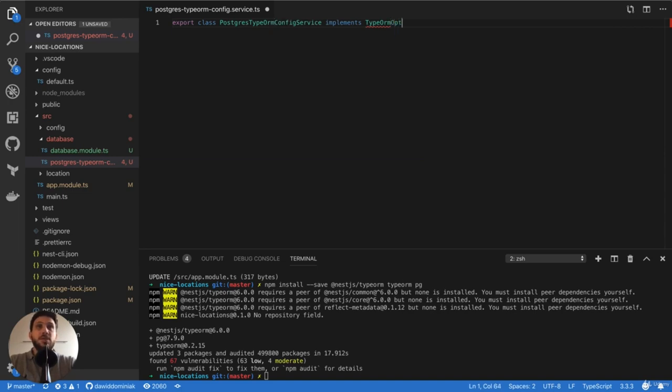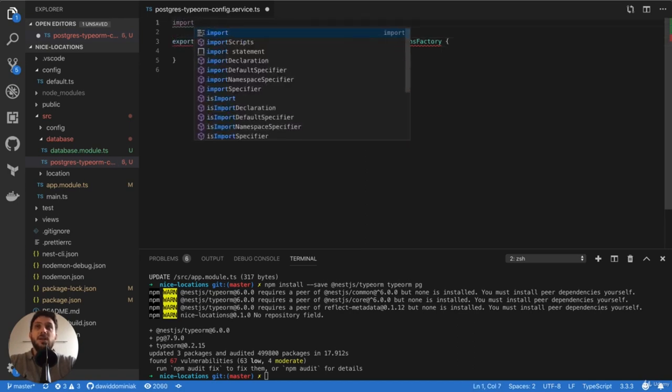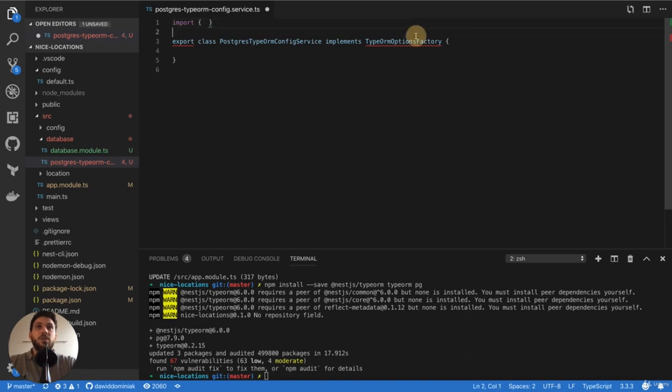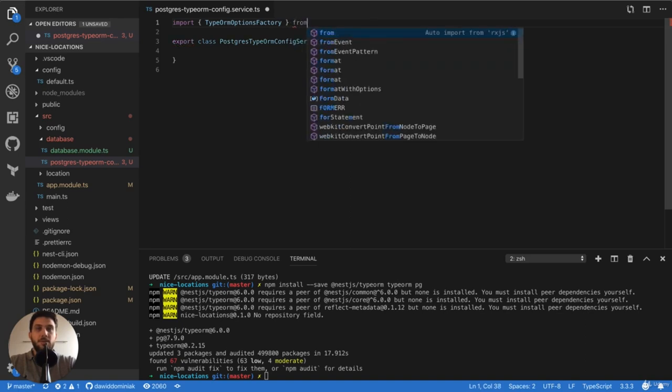It might not be uppercase, TypeOrmOptionsFactory. Yeah, because we'll factorize the TypeORM options. We're going to implement it and import it from the NestJS TypeORM library. I don't know why there are no suggestions. Let's check it again. No suggestions, so we need to do it manually.